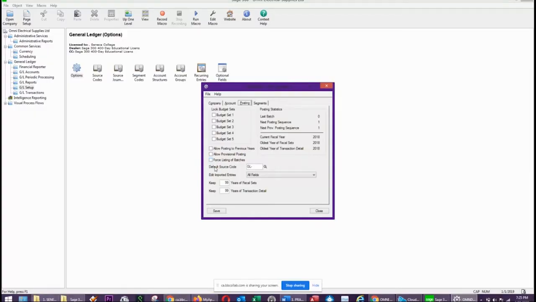Okay? Now there are source codes that we use in Sage, and these source codes identify the type of transactions that we will be recording. An example of that would be GLOB, which could mean General Ledger Opening Balance, or GLSA, General Ledger Sales. So a source code will identify the type of transaction that you're entering.